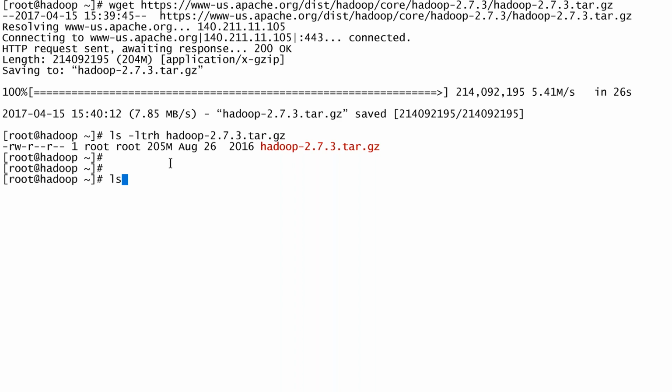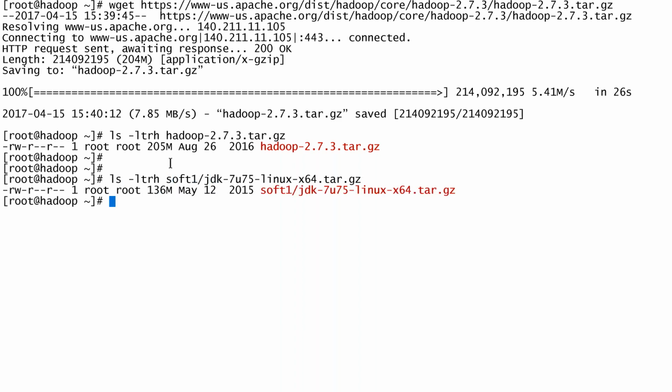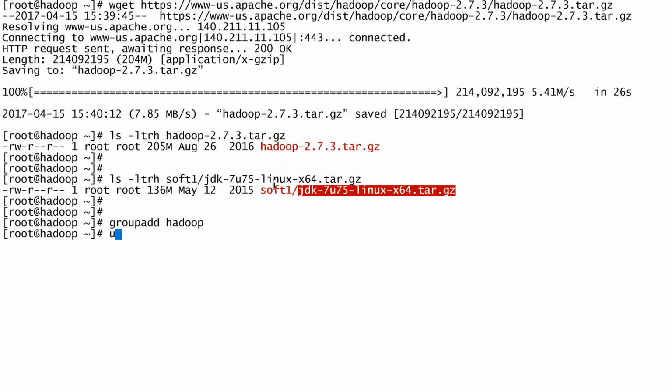We also already have one JDK inside this. This is what we need. JDK is the Java Development Kit, which is very important for this cluster to run, and we have this JDK inside this virtual machine. So let's create a group first. Let's say the group name is hadoop and the user is also hadoop. And I'll add this user into the hadoop group.